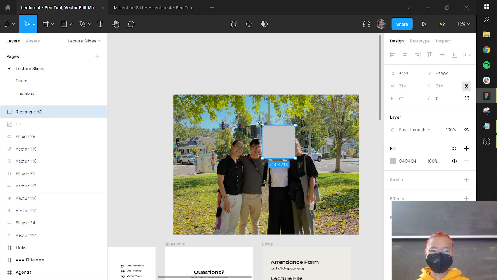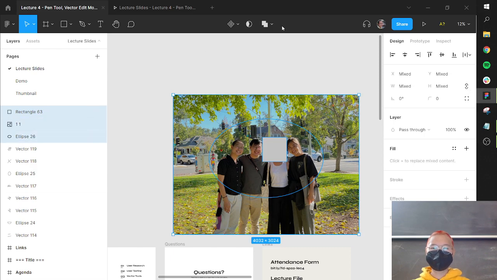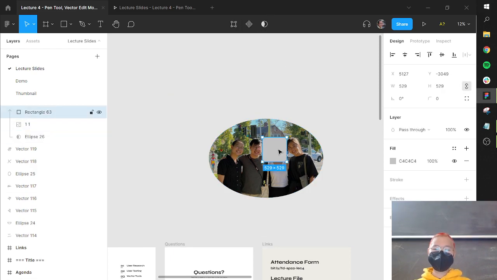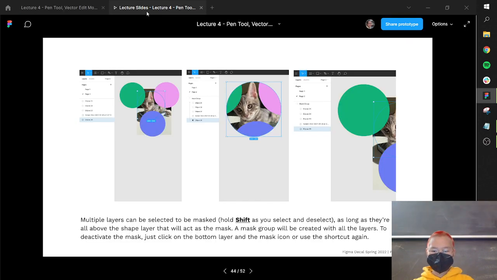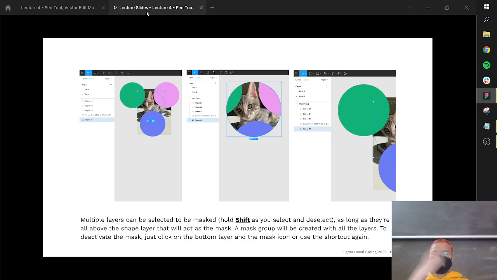Maybe, okay, let's say that I want to censor one of my friends. Sorry, I hope they're not watching this. If I mask this now, the rectangle is going to exist in here as well, again, right underneath. You can, again, use shift to select as many items as you want as well.